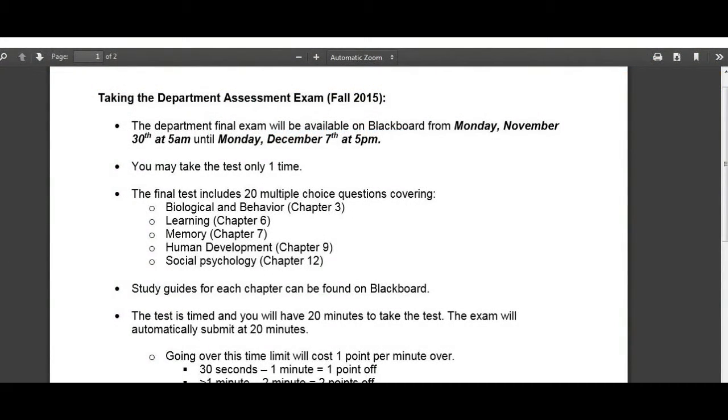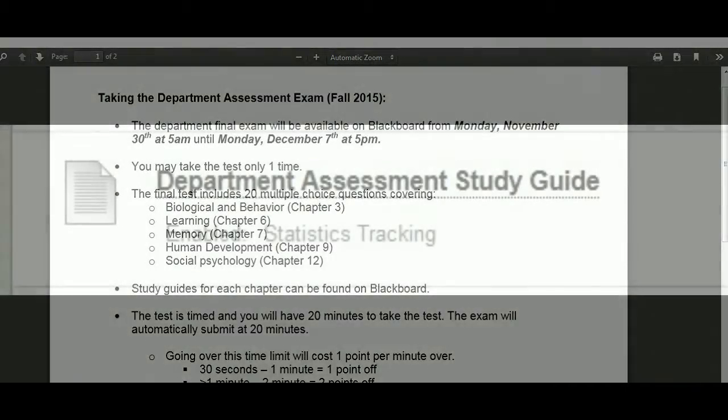The instruction page there tells you everything you need to know. The important thing to know for now is that this test covers material in chapters 3, 6, 7, 9, and 12, and these are all chapters that we will cover in class. The test you take over these chapters is a 20-item multiple-choice test.